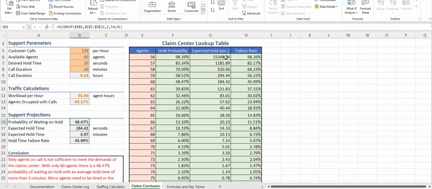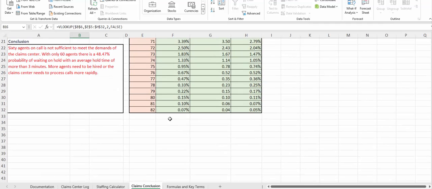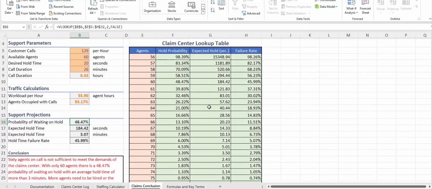Expected hold time is 1,530, that's 15,000, very long. Failure rate is almost 98%, and so forth. But as you move on to 82 agents, things are getting better. Hold probability is dramatically lowered, as well as expected hold time. So that's what we're going to use based on what we have calculated. The number we're going to use is 60 agents, which is given. That's what we are using right now.